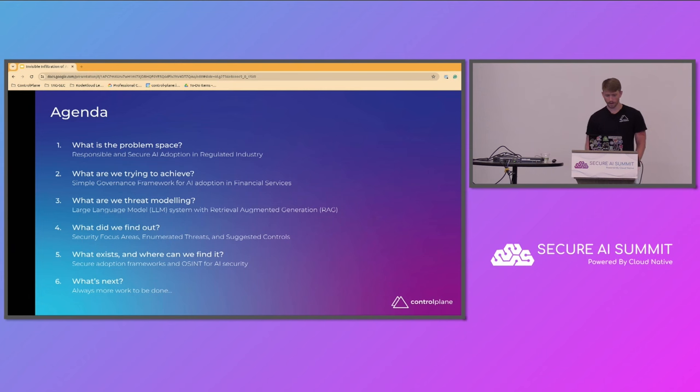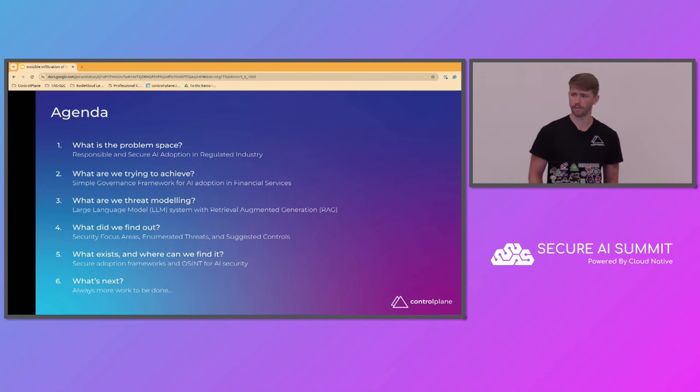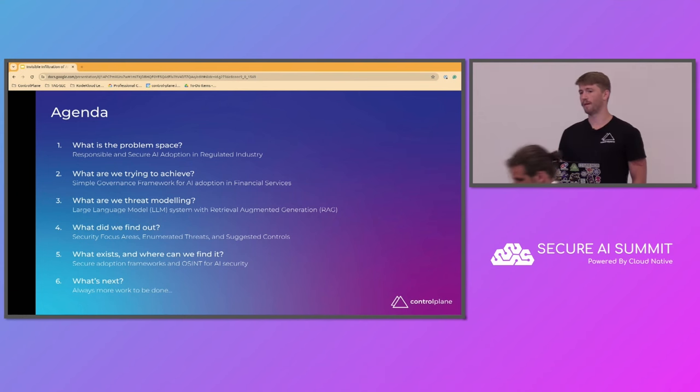So a little on the agenda. First, we're going to talk about what the problem space is. What are we really trying to solve? What is the driving motivation for some of the work FINOS has done, and how have we been involved in that? Mainly that's looking at responsible and secure AI adoption in regulated industry, in this case financial services.